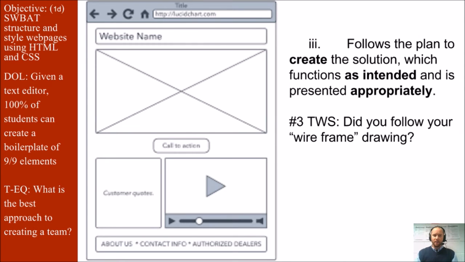This is your wireframe from the lesson right before this one. So did you follow the plan to create this solution, the WebEd solution? Does your plan function as intended and is presented appropriately? So in other words, did your plan function as you wanted, meaning helped people understand CSS and HTML better? Essentially all you have to write right here is, did you follow your wireframe drawing, and if not, why?